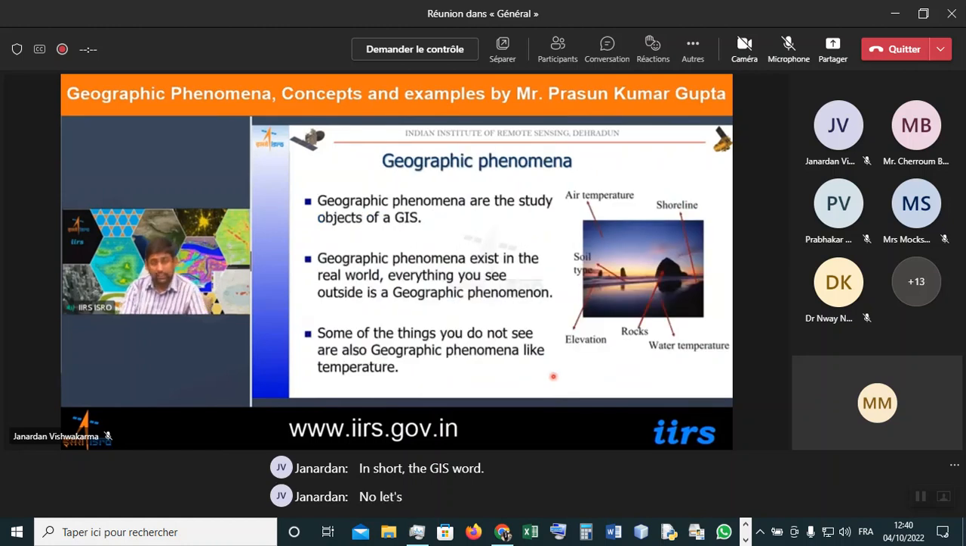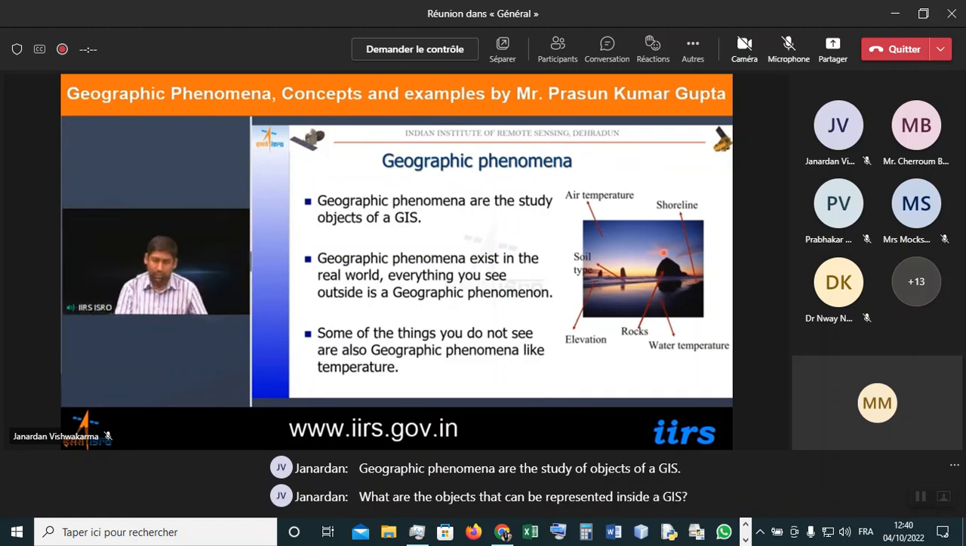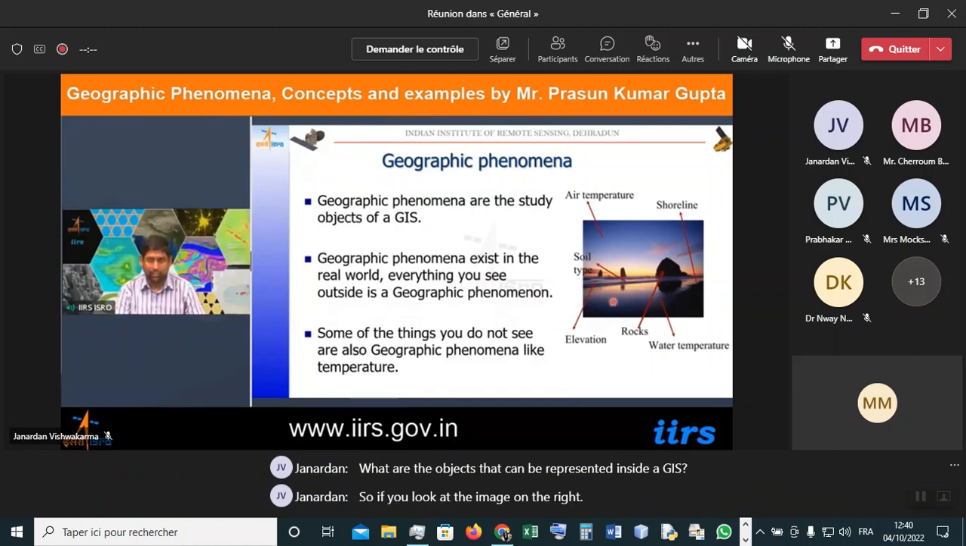Now let's understand, for those who are not from a GIS or geography background, what we mean when I say geographic phenomena. Geographic phenomena are the study of objects of a GIS. What are the objects that can be represented inside a GIS? If you look at the image on the right, a very nice scenery of the sun going down, there are so many different phenomena that you can see. Some of them you can feel, some of them you can see.